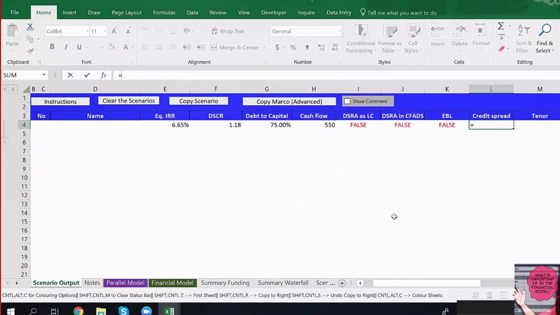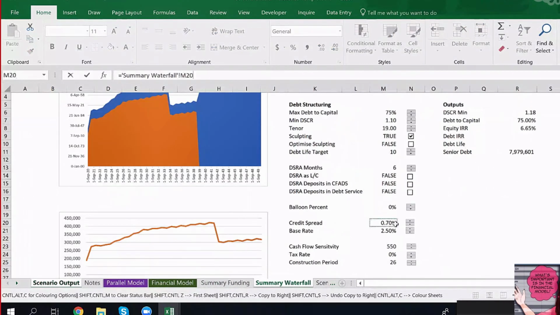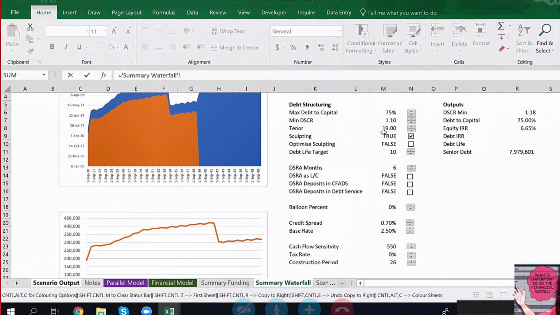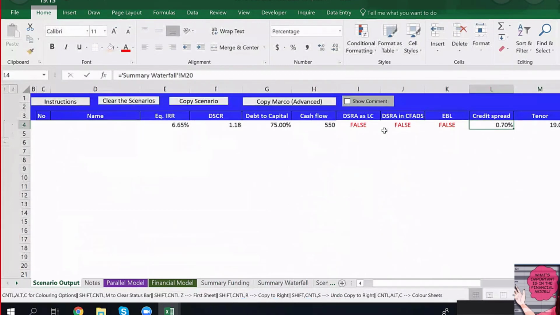Perfect. Credit spread, we have it at 0.7% per year, and the tenor we get also here. This is supposed to represent... I'm sure you see credit spreads in Africa of 0.7%, Eddie, right? Exactly, yes. I'm just joking. You'd never see this. This is supposed to be a PPP project with a very tight DSCR.